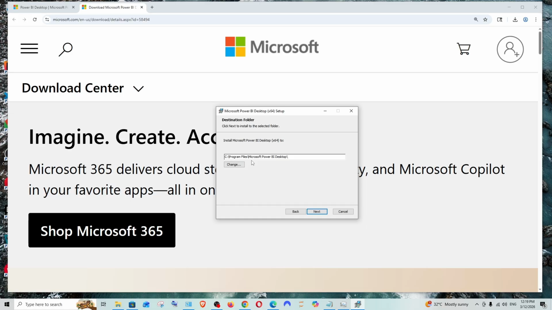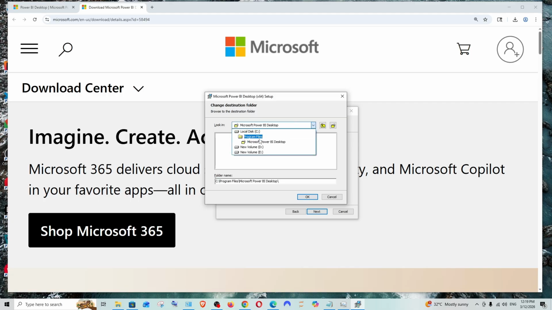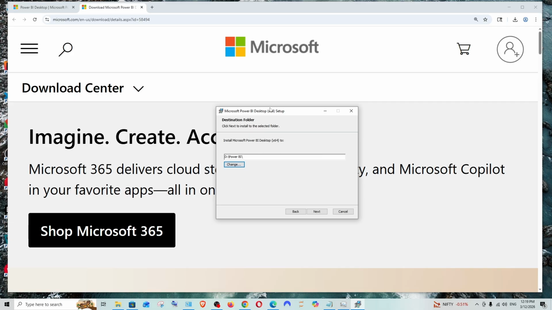See, program files. If you have very less space in local disk C, just click on change and go to a different disk. And here I will just create a new folder. Let me name it as Power BI and just select that folder. OK. Now the path has been changed.